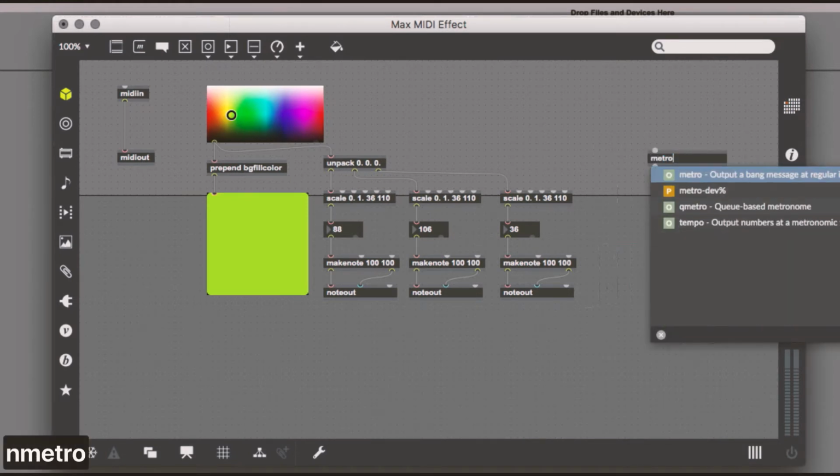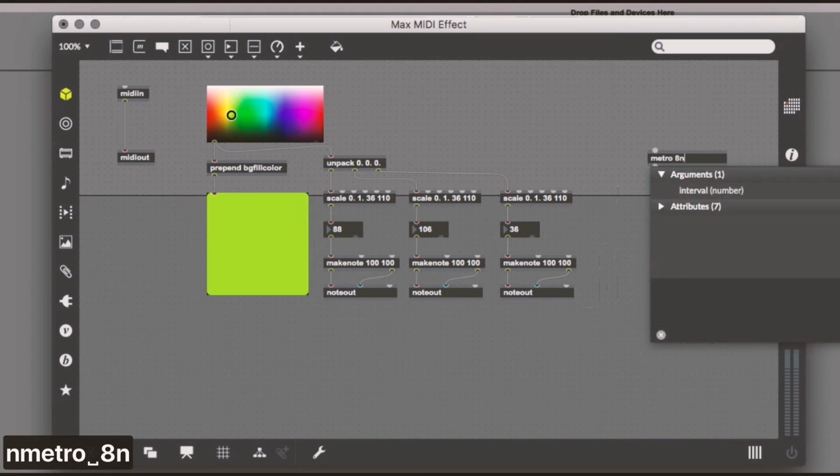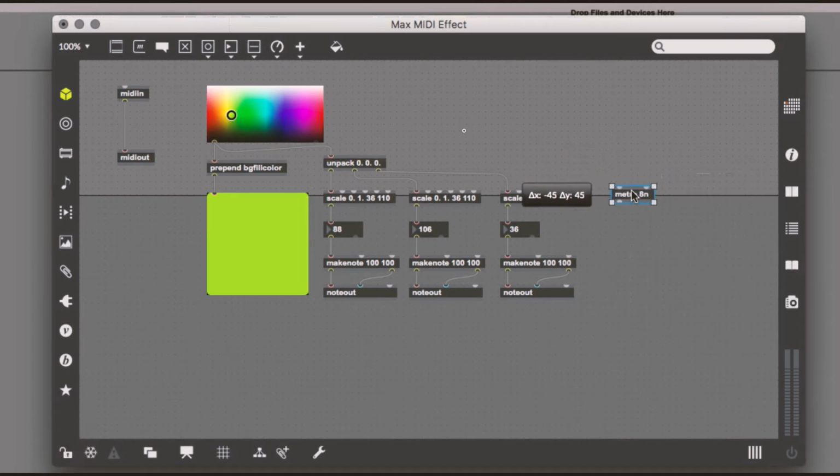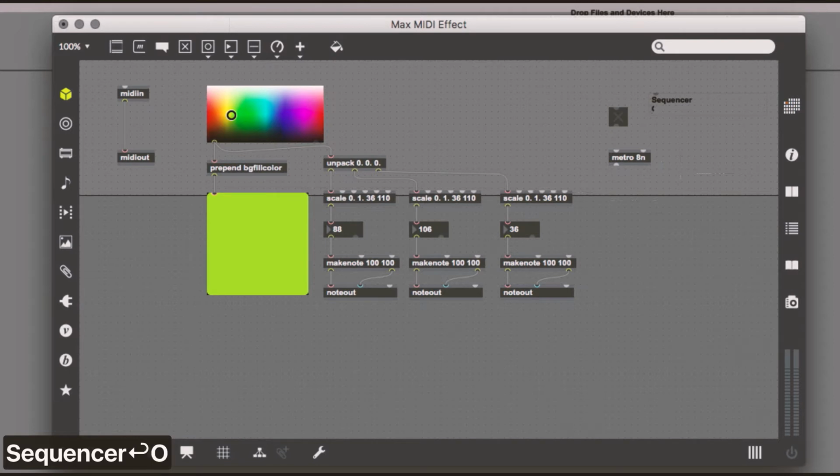And now I want to create a new Metro 8n object. So the Metro object with an argument of 8n is going to create 8th notes based on Live's tempo. Hit T to create a new toggle object, and that toggle I can use to turn on and off the metronome manually. Hit C to create a new comment box, and I'm going to enter in the text sequencer on, just so I know what this toggle switch does. Connect the outlet of my toggle switch to the left inlet of Metro. Now I'll activate the Metro whenever Live's transport is running when I turn on my toggle switch.